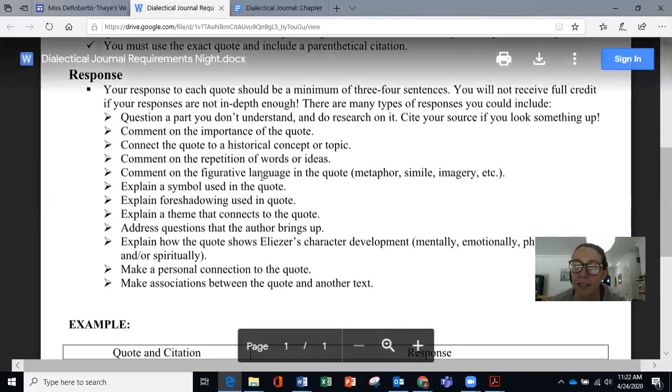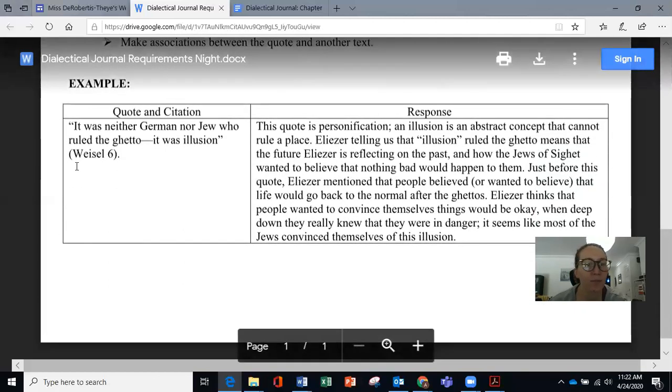Okay, finally, let's go over this example. And for the example, I chose this quote that I had you answer a question on, again, in the part 2 questions. And it was this quote: "It was neither German nor Jew who ruled the ghetto, it was illusion." All right, and then I have my citation here, the author's last name, which is Wiesel, and then the number of the page my quote came from, which is 6. All right, so again, that is in parentheses, and then your period goes after that.